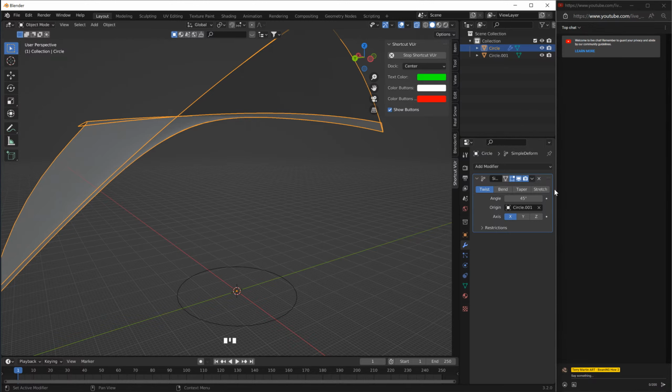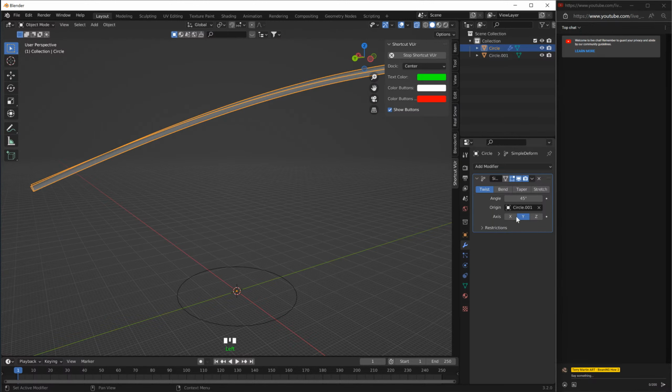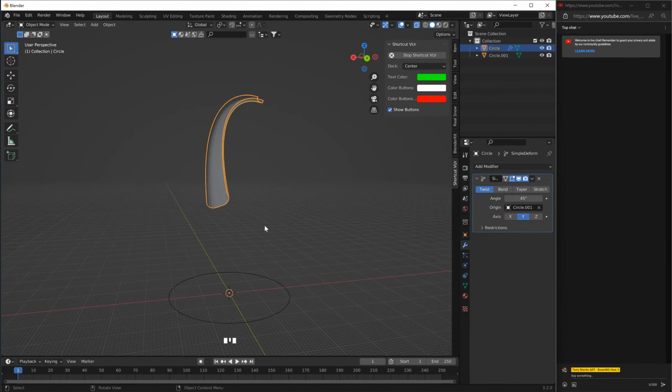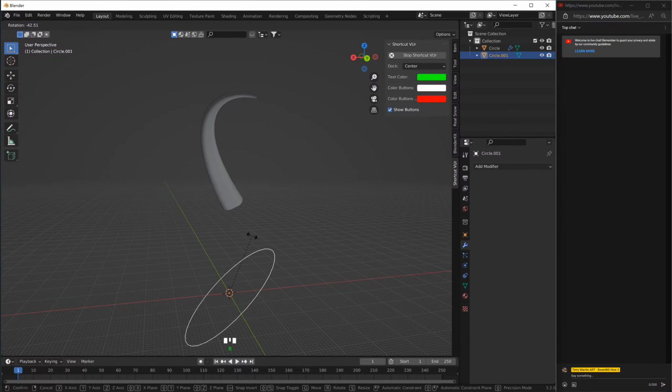Now you got twist, bend, taper, stretch, and you got the different axes that you can bend it on. So as you can see, this is kind of making this type of shape here. But if I start to move the circle, you see it starts to shape the segment here. This is amazing for making actual tracks. And this is actually the technique I'm going to use when I make the track for the space track. It's really easy to use, I feel, and it's not difficult to do.